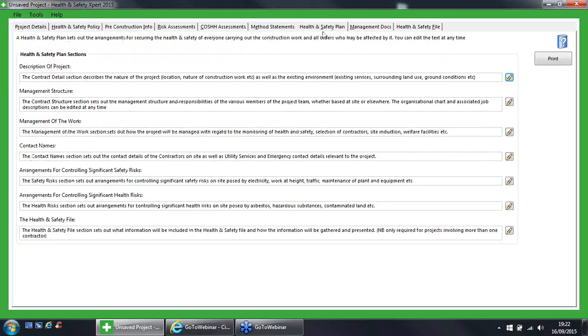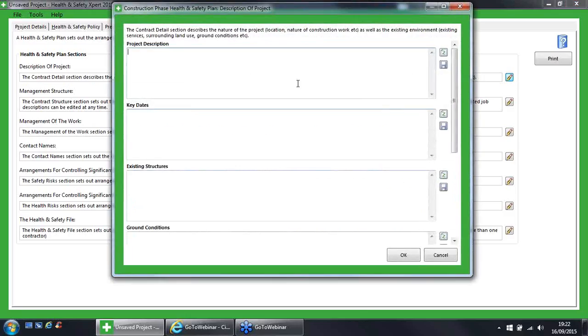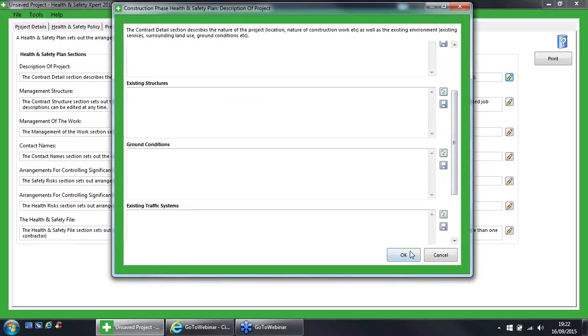So this is the part that the principal contractor will be in charge of, or your principal designer will be in charge of if he's going to maintain responsibility of the health and safety for the entire period of the job. So this is very similar, and a lot of this you can actually copy and paste from the pre-construction info. So again, design description, key dates, etc. So you can just do some copy and pasting for a lot of this. Exactly the same principle, fill in the fields, click OK.